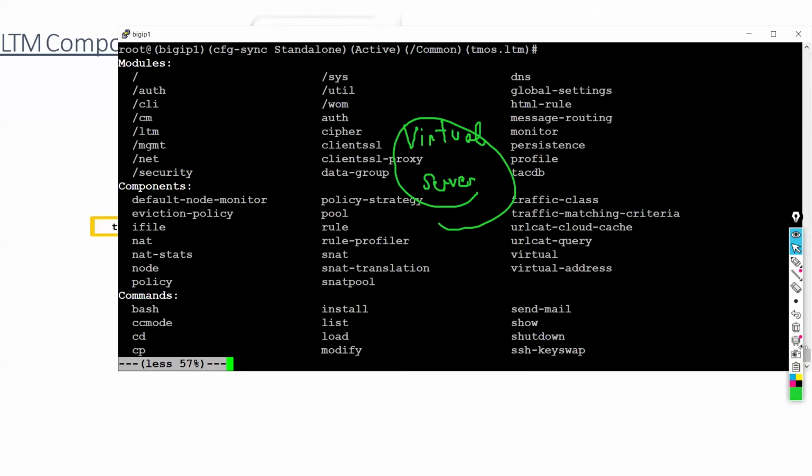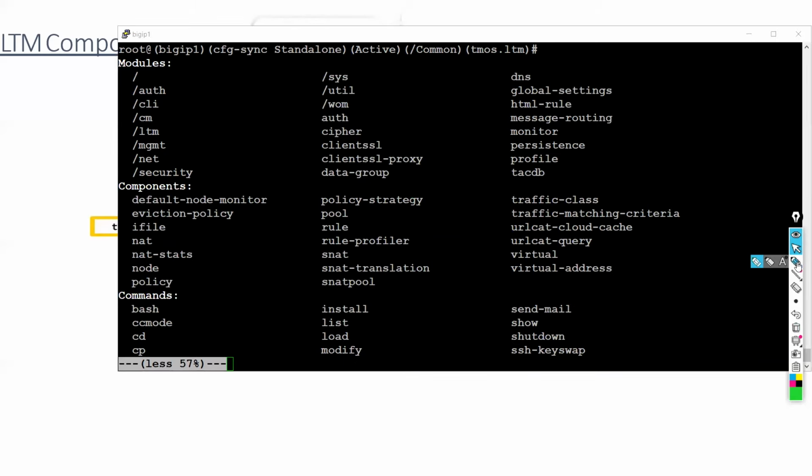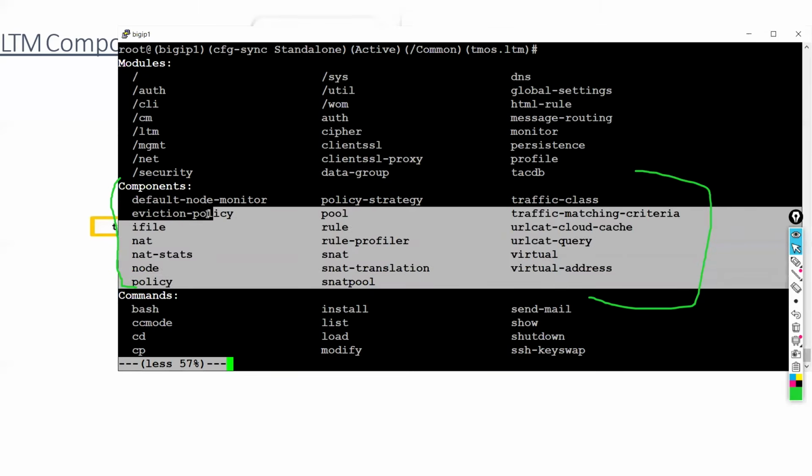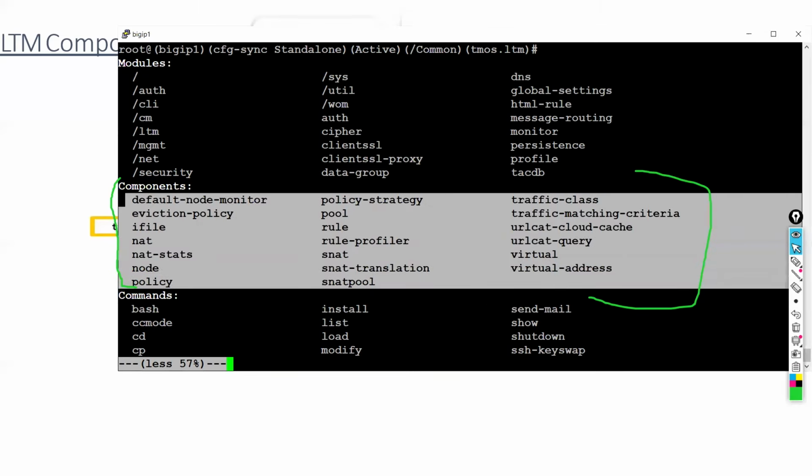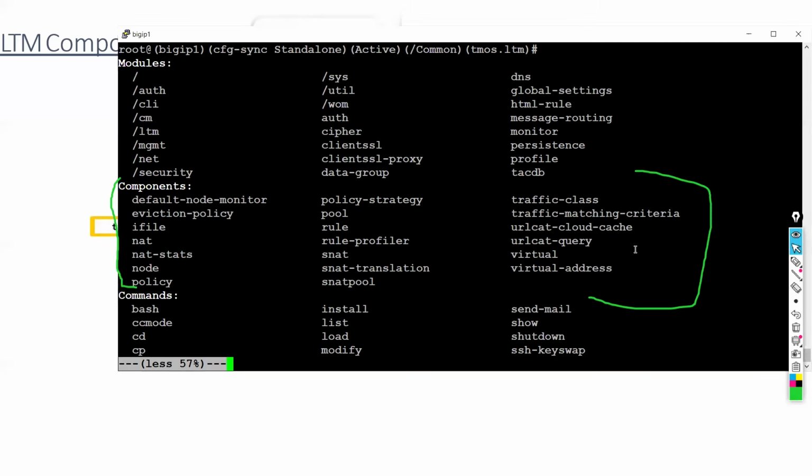So what do I need to type here from the components, anyone? I mean the LTM module components. I want to see virtual server configuration. Anyone? Guys, I need an answer. It's very easy. You don't need to cram it. What do you think I need to type? I want to see all virtual server configuration. Can you see anything related to virtual here? Excellent, Amit. Excellent. So here I will type virtual.